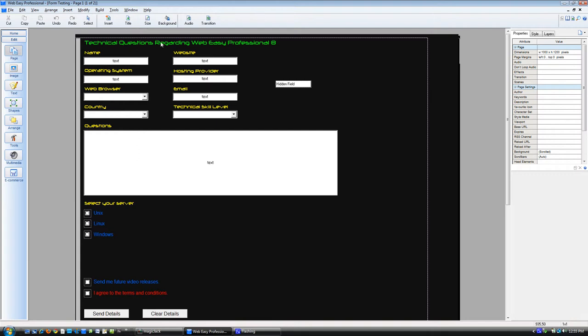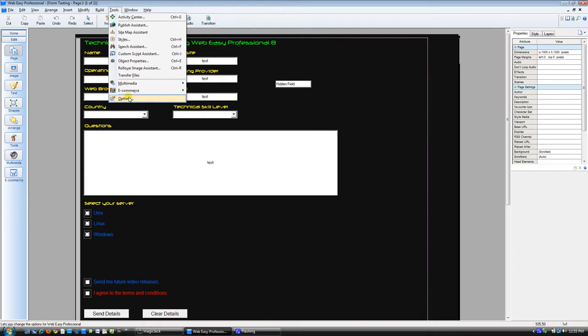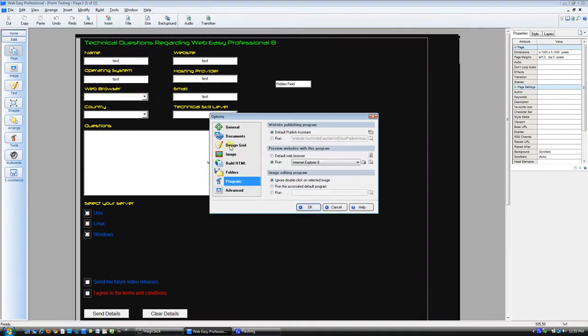By default, WebEasy's preview feature goes through Internet Explorer. To change that, we'll go to our Tools tab, click on Options, and under the Programs category, we'll see the preview websites with this program section, and by default this will be highlighted, default web browser, and what that does is it uses Windows default browser, whatever you have set up as your default browser. If Internet Explorer keeps opening up, that means that has been set as default.